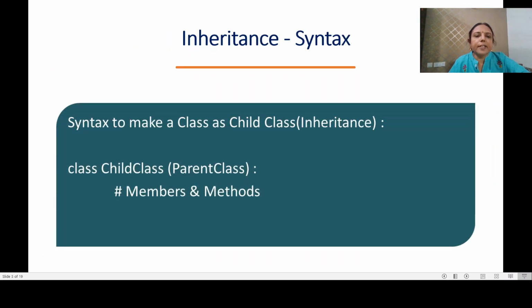Now the syntax is you need to define a child class, with the name of the child class, and within brackets you need to give the name of the parent class to indicate this is inheriting the properties of the parent class.